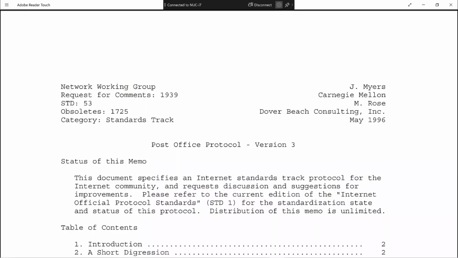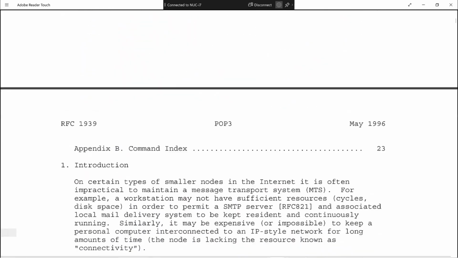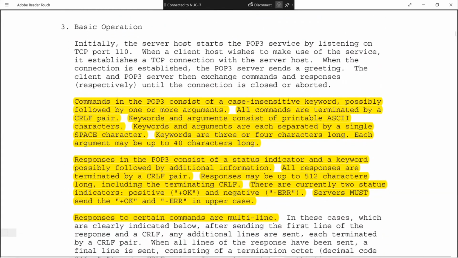As the first example of how an RFC specifies the representation of information, let's look at RFC 1939. That is the standard for the Post Office 3 protocol. If we just scroll down a tiny bit, we get to a description that you can see highlighted in yellow there.